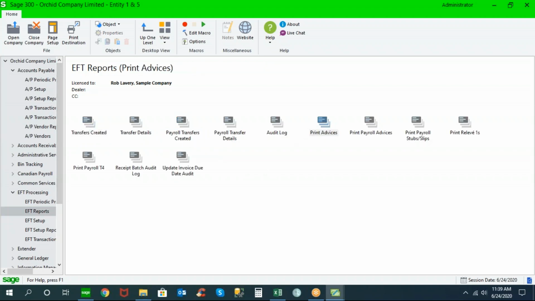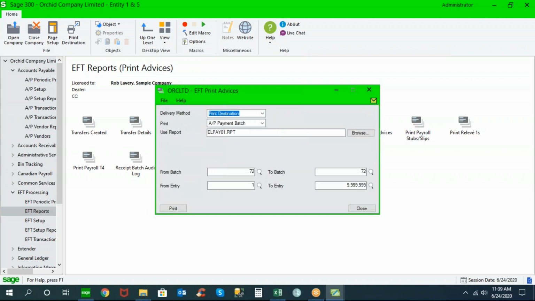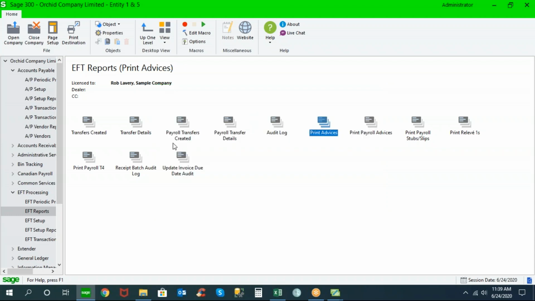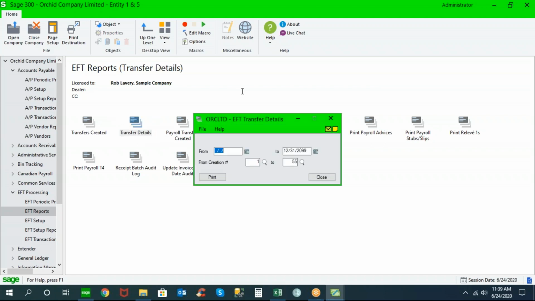Now, in terms of the remittance advices, there are print advices that you can print, but we'd recommend using the vendor customer email, and then you can use the email message template. And it will email out the remittance advice with a copy of the payment being made as a PDF or an RPT form. And as an environmental control, there's one last thing I want to show you, and that's the transfer details report.